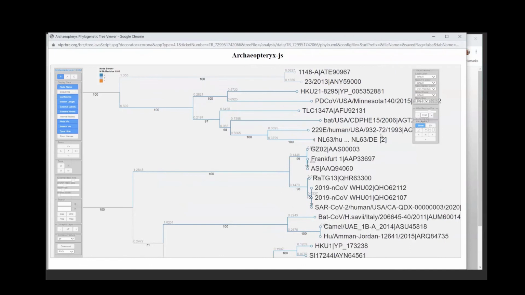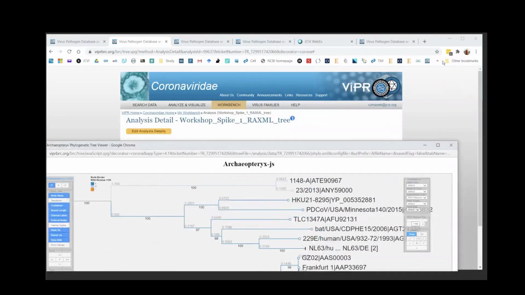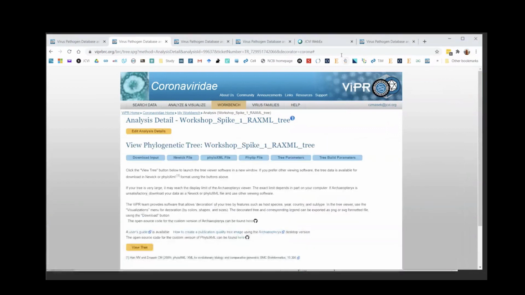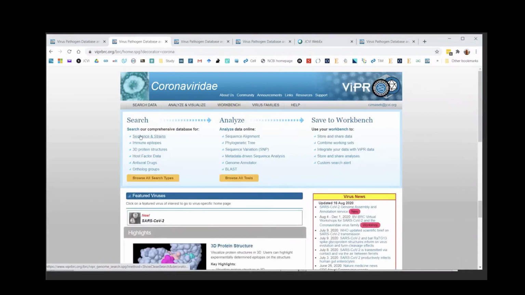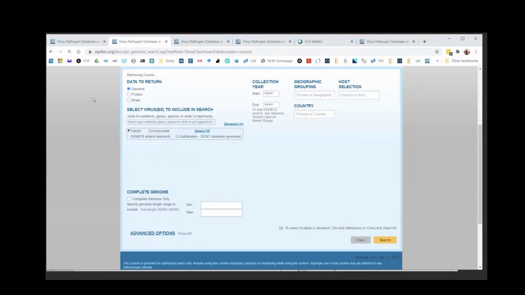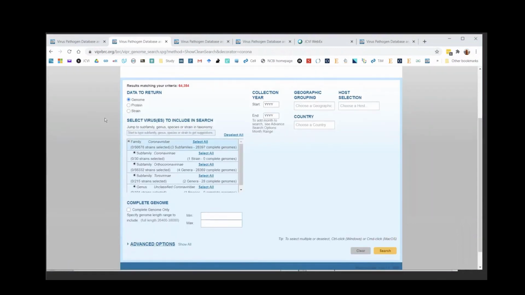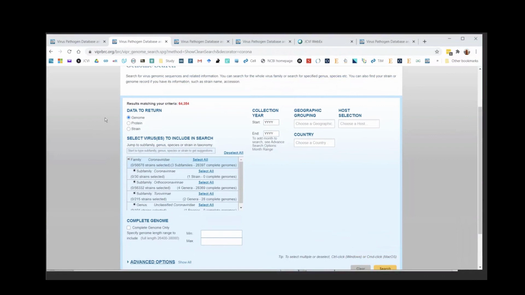I'll just show it because time is getting close. I just quickly wanted to show you how you could build a tree from scratch, because I didn't really show that. So what you would do is, and this is the issue of selecting the sequences, which in the case of the coronavirus is difficult, especially if you're interested in SARS-CoV-2, because there are so many sequences in there now.